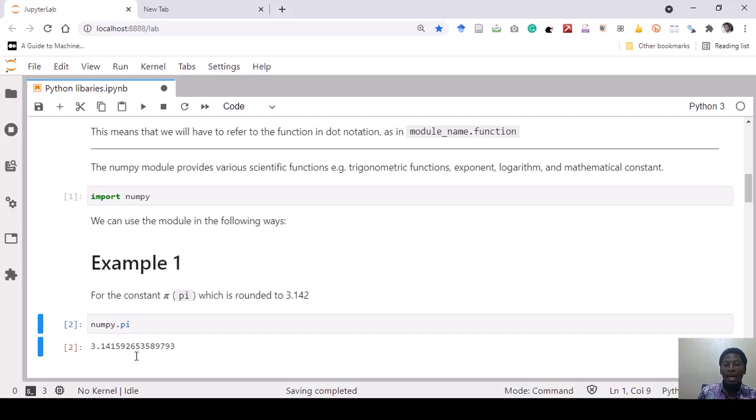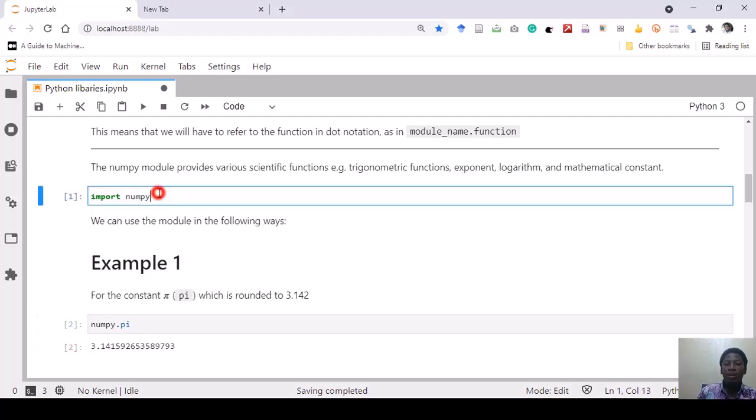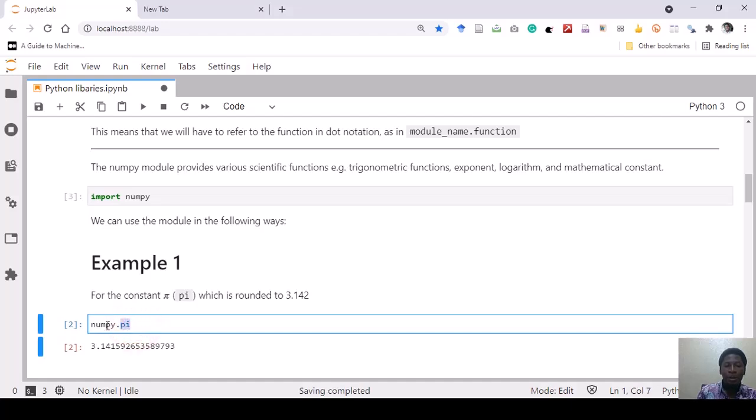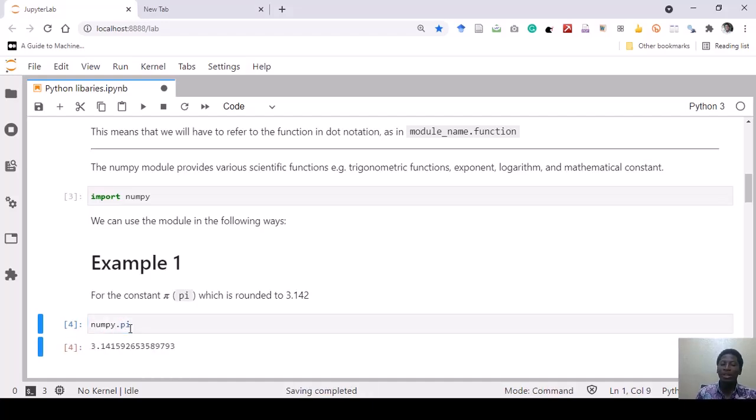Remember, before you can get pi, you have to import NumPy first. Here is the package, import NumPy. And we have run that. This NumPy has many attributes. It has many functions. And to take any function from that package, you have to include its name. For example, as you can see, pi here is from NumPy. So you have to say NumPy.pi, and then you have your result.